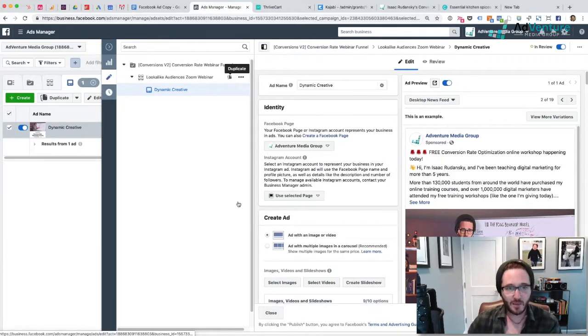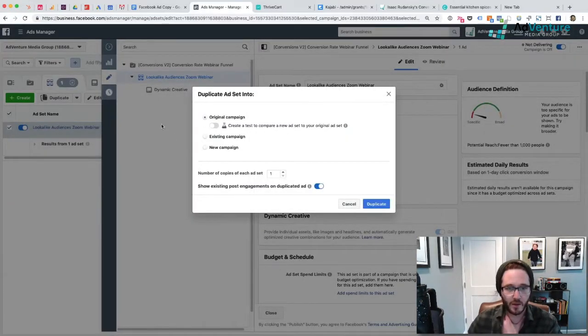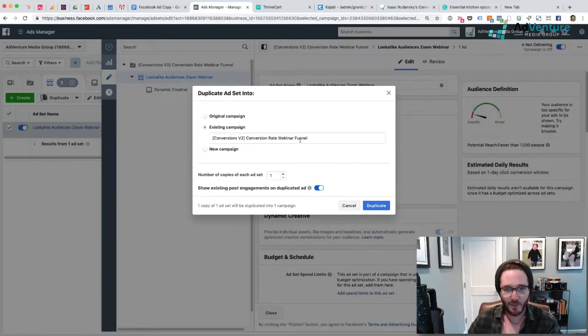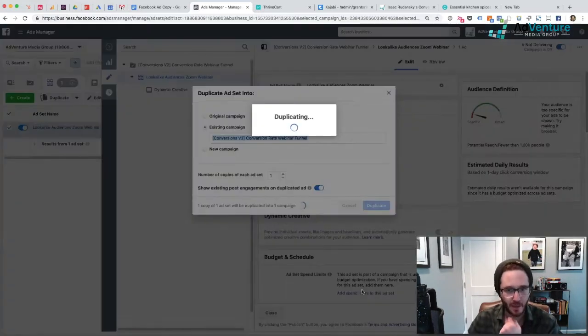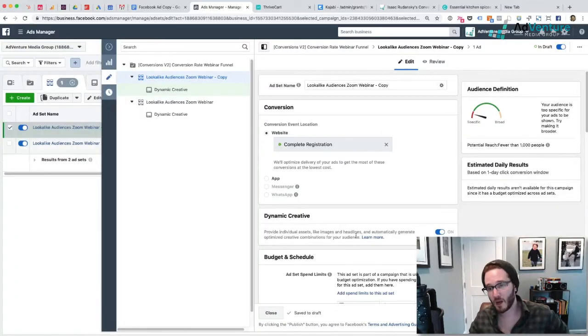Okay, so let's say I would duplicate this. I want to create this inside the existing campaign. So I want to make sure that I'm creating this ad set inside this existing campaign. And if I know I'm going to be making multiple copies, I like to make 1 copy at a time. Show existing post engagements on duplicated ad. Yes, I like to do that. Now I'm going to go ahead and duplicate. And another reason you want to make sure you have your dynamic creative set up properly is because if you don't, every little edit you want to make, you have to now go and make it in every single ad set, which is a real huge pain.